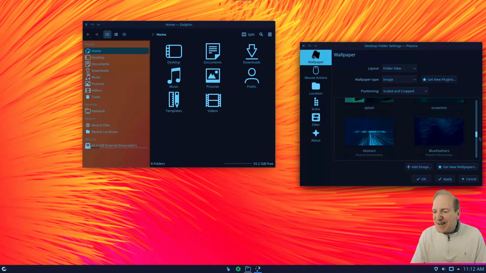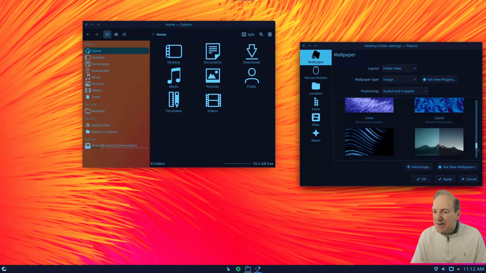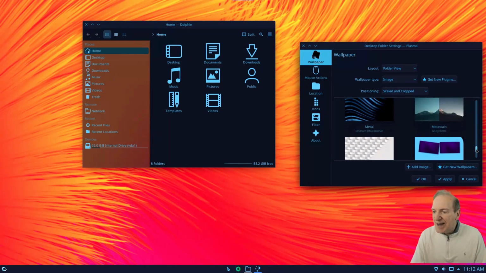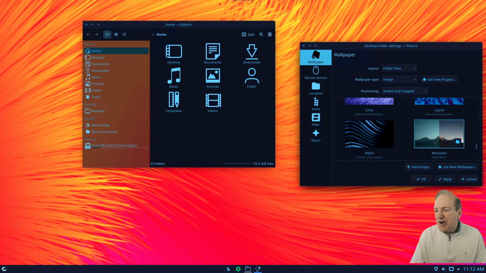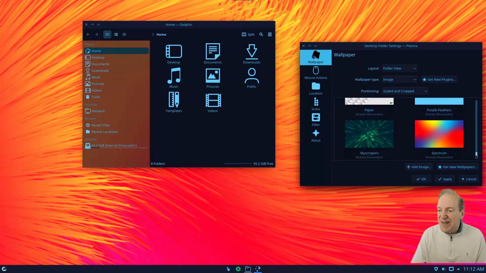And a fairly nice selection of backgrounds here as well. And you can also see that we have the light and dark version depending on your theme for the mountain there. So if you're in a light theme, that mountain will actually change as well.